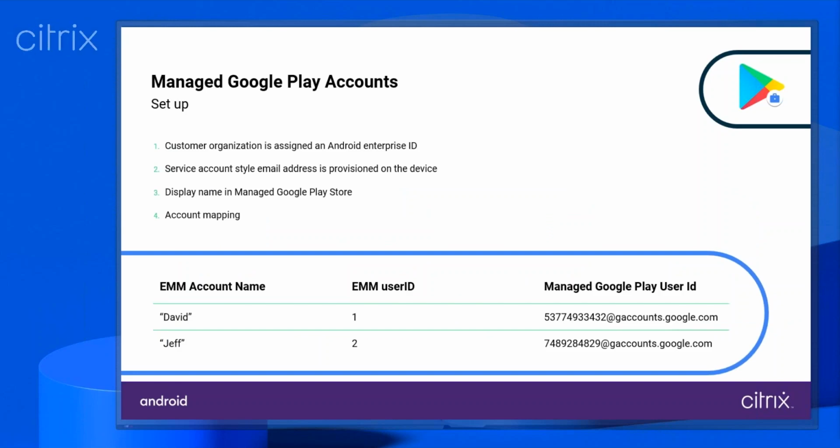And here on this slide, you can see an example of how this would look. Managed Google Play accounts do not collect user information. They're not visible to users. The EMM does the mapping, EMM versus user, so EMM user ID versus managed Google Play user ID. Google does not have this information, only the EMM does.